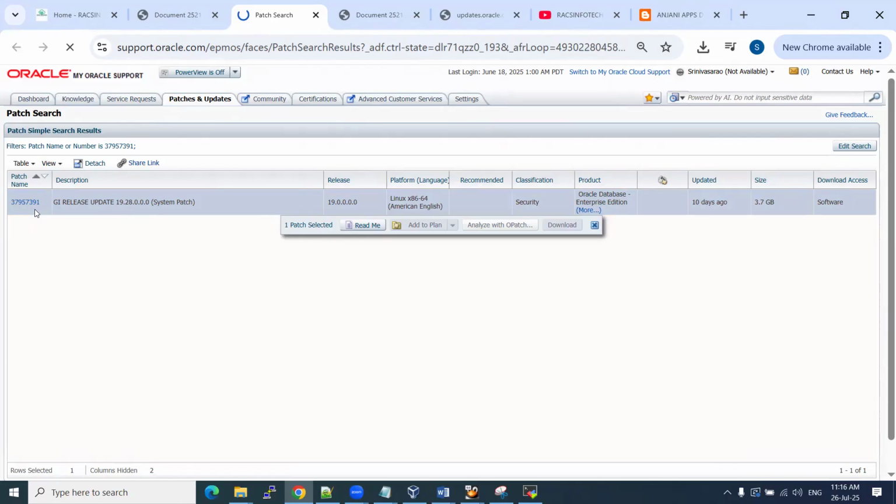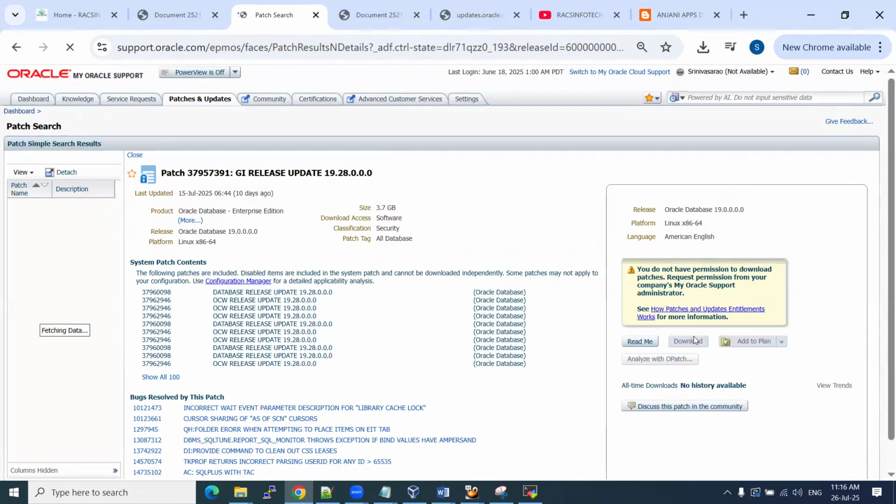See here, click on this patch number, and it is showing you don't have a download option. That's okay, fair enough. Those who have licensing can download. I can download it with another ID. For demo purposes, the first and foremost thing is you have to click on that readme file.